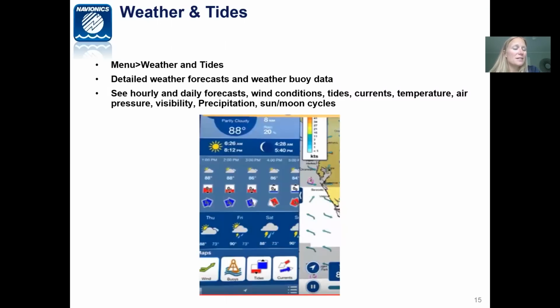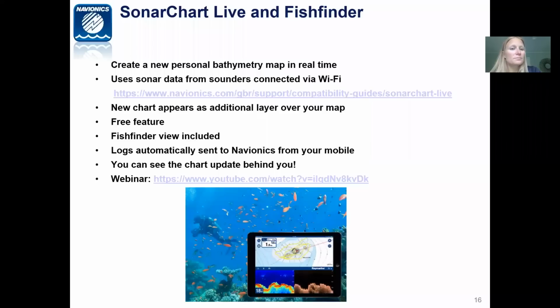Weather and tides. This is also another feature that's available. Weather and tides lets you see all kinds of cool stuff. They've just updated very recently the look and feel of the weather and tides section. So it's really easy to see temperature and wind conditions, tides, currents, the direction of the current, moon and sun cycles, all kinds of neat things. So those are all right there. And these icons that you see on the screen are actually clickable as well, which will take you to a more detailed listing of the information in that icon. So we'll show you that in the demo as well.